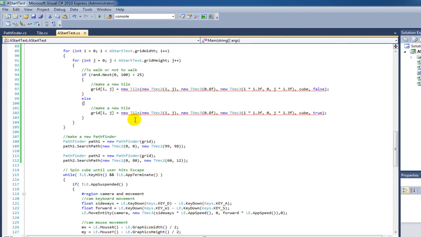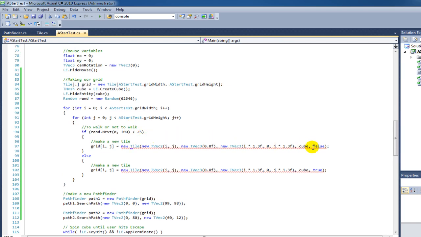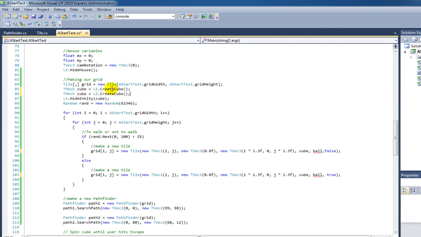Okay, so we need to go to the Astar tests, and we have to add this ball mesh, otherwise the code won't work. And of course we also have to make this ball. I'm gonna do that right underneath the cube that we create as a prefab.